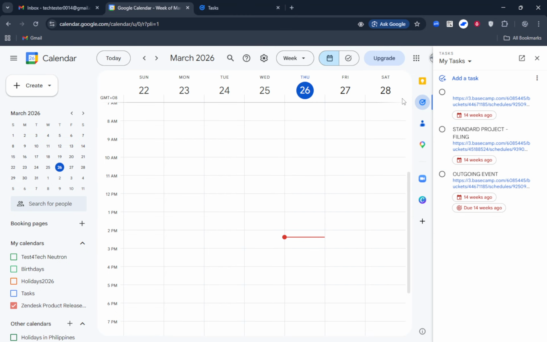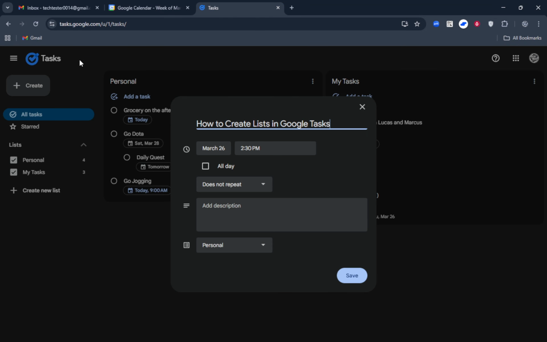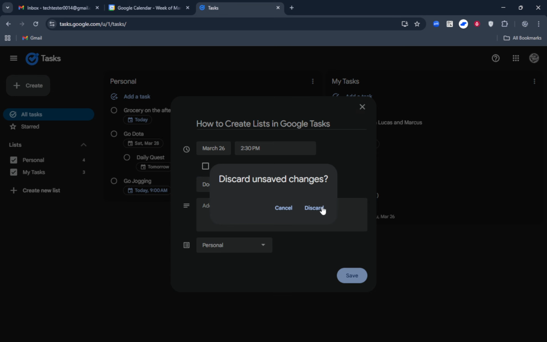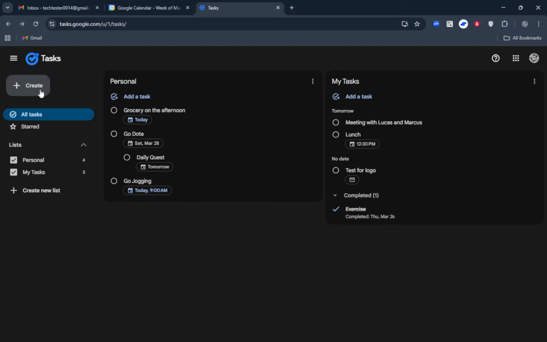At the very top of the Tasks panel, look for a small drop-down next to your current list name. That menu is your list selector. Click it to open the menu. From here, choose Create New List. This tells Google Tasks you want a fresh, separate list rather than adding items to an existing one.